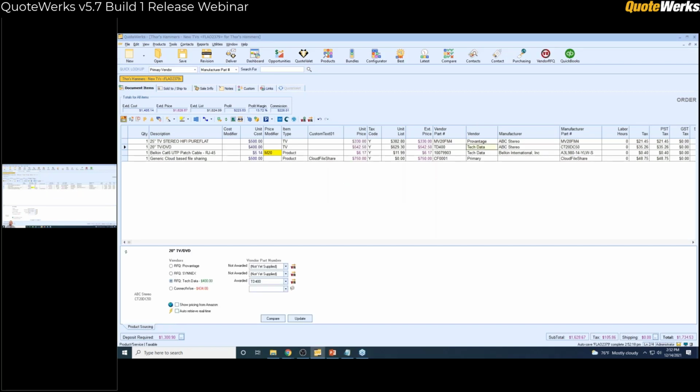It does a lot more than this, but it's just a high-level overview of what you'll be able to do with vendor RFQ. So we've got a bunch of other questions that came in, so I want to answer as many of those as I can.